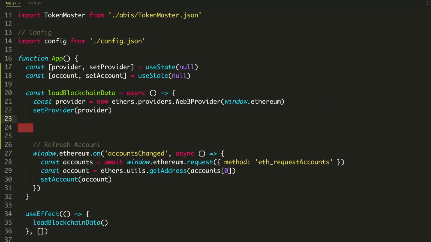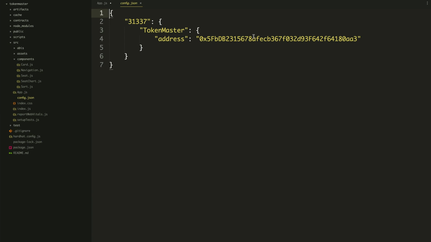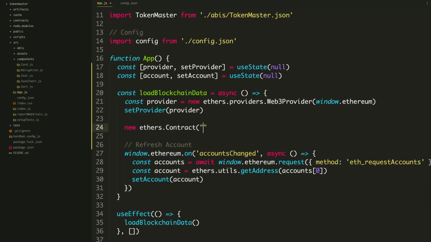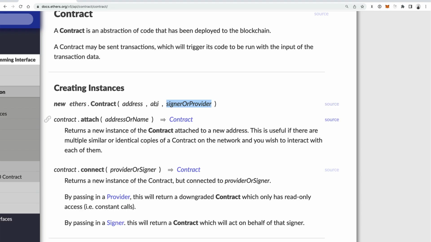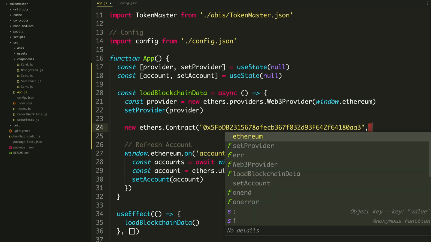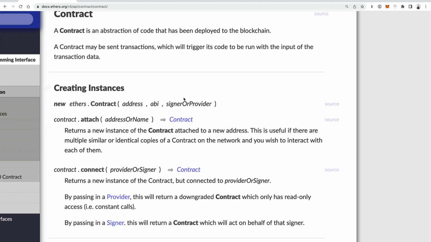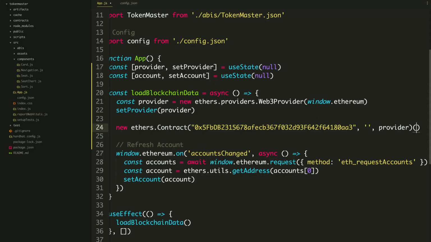So basically, you can do new ethers.Contract, just like from the documentation. Okay. And then you can pass in the address. I'm going to hard code this for now. You can find your address inside your config.json file. Okay, so I'm just going to hard code it for now. And then, let's see here, the ABI. Let's just leave that blank for now. And then the signer or provider. Okay, so we're going to use a provider, and we just got the provider here. Again, that's going to wire the contract with the blockchain.